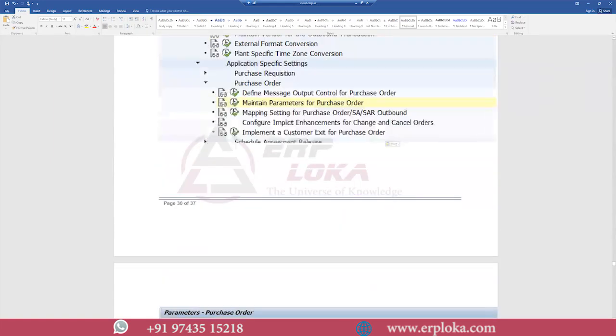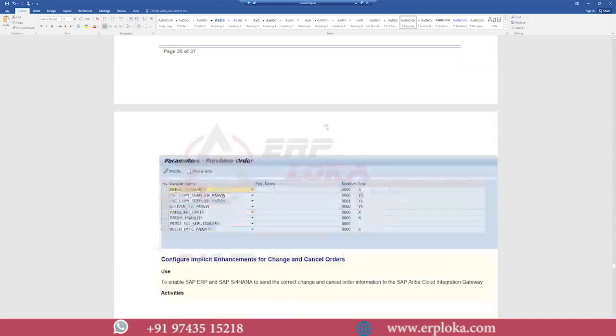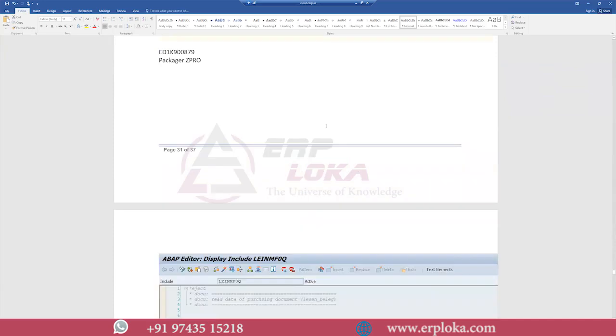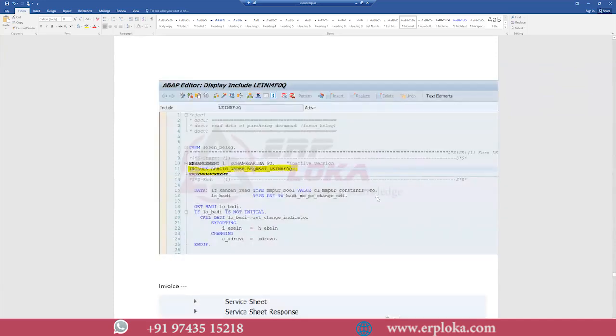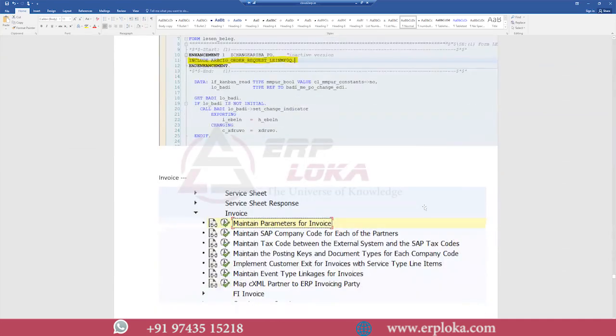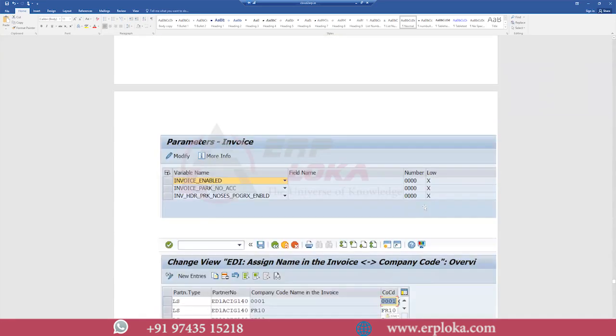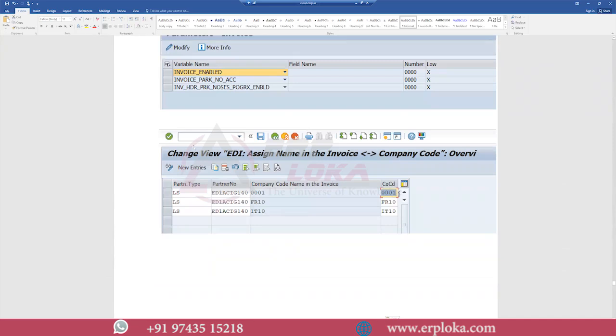Then maintain the parameters of the purchase order: what all parameters you need to have in the purchase order, and what all the information you need to transfer through the purchase order. Then, if you give this information to the developer, he will help you to write the coding so that he can integrate both systems to each other. Then you can assign the partner function or partner number to the company code, so that only for that company code this partner number will get integrated.